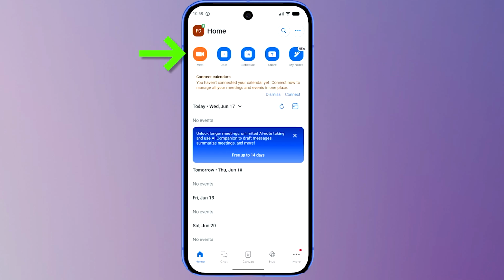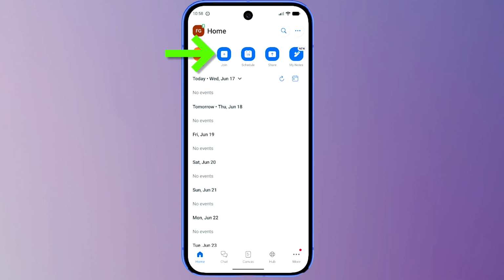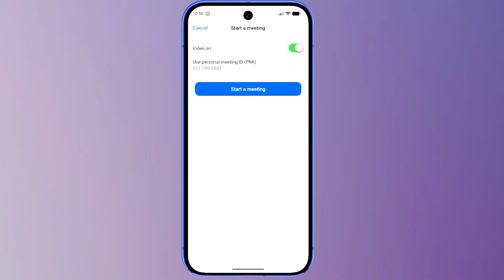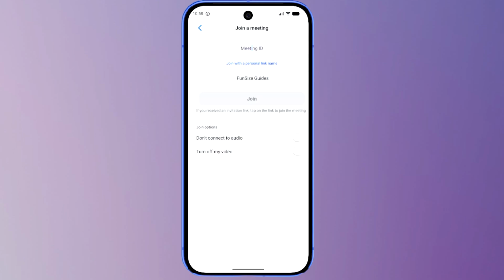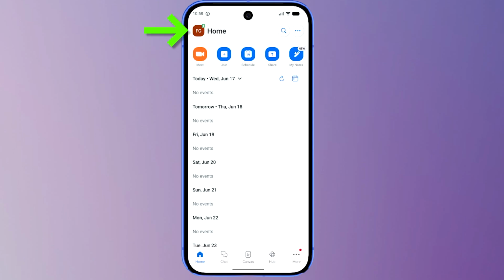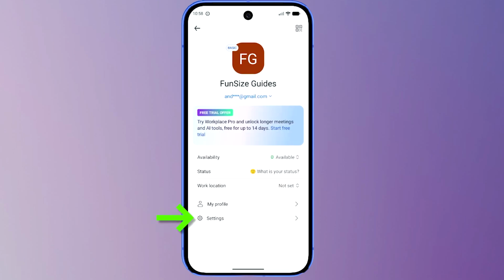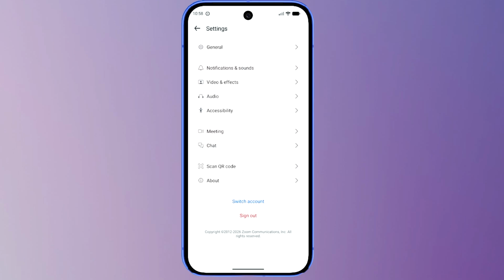To test everything, tap New Meeting or Join. Make sure your camera and microphone work correctly. You can also go into Settings to adjust your meeting options. And that's how to set up Zoom app on Android.